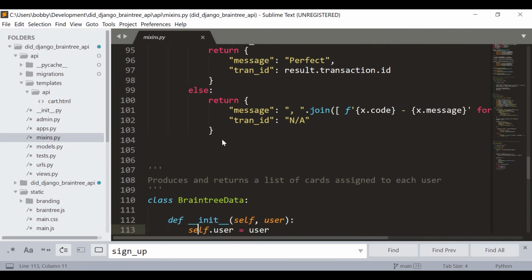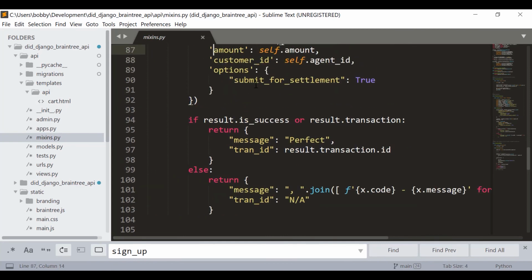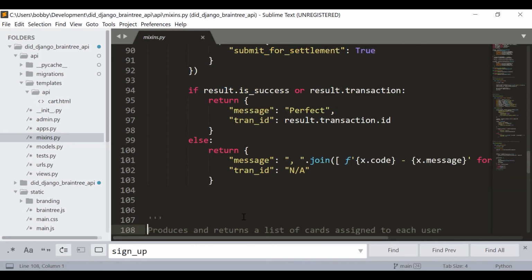And then we're handling the actual result. If the result was a success, then the message is perfect, and if it's not, then we actually get the code and the message from the transaction to find out why it didn't go through. So if the card was expired or the verification didn't work, then we'd get the message from the card and we pass that back through.